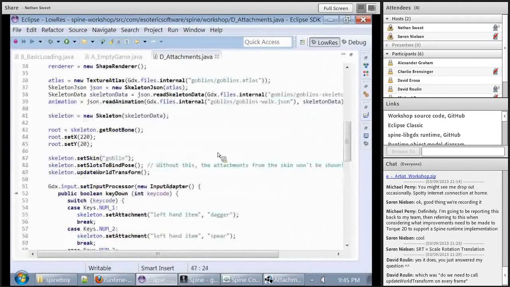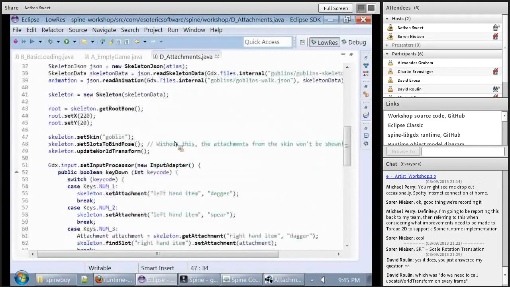One of the tricky things you'll run into the first time you try to use skins is this. It's the same code from the last file. We have a JSON loader, we load a JSON, we load skeleton data and an animation. We create a skeleton, position it. This time we set the skin. This looks up the skin by name, by the way.